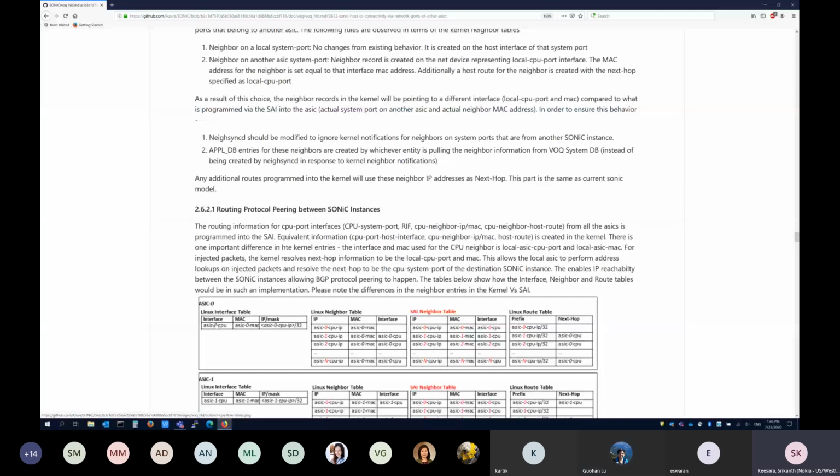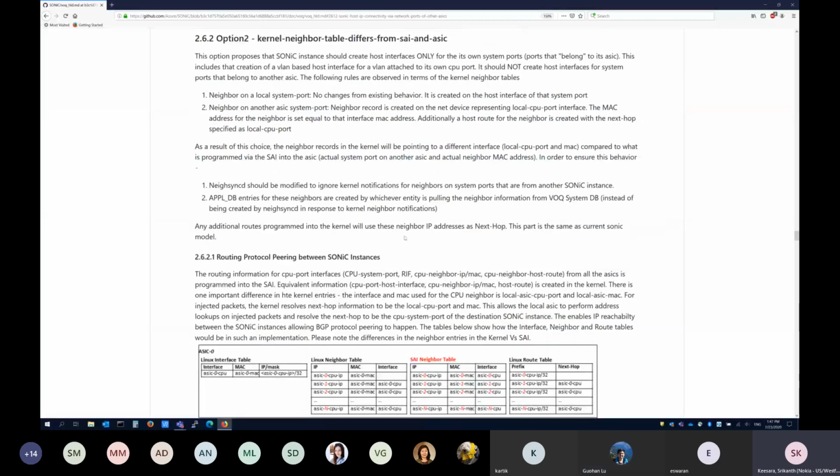The other options could be that somebody could have an extra port on the ASIC that could be used, or some ASICs may present other ports that are not visible as network ports that could be repurposed for this. Right. Now, the big difference here is the neighbor is not written against the system port of the destination ASIC. The neighbor is created against this special net device, which in this description I'm calling the CPU port of the ASIC.